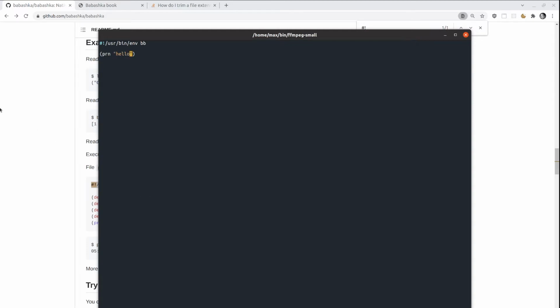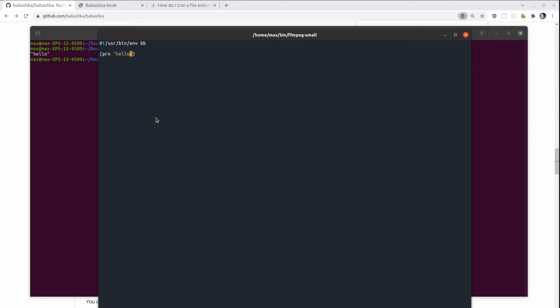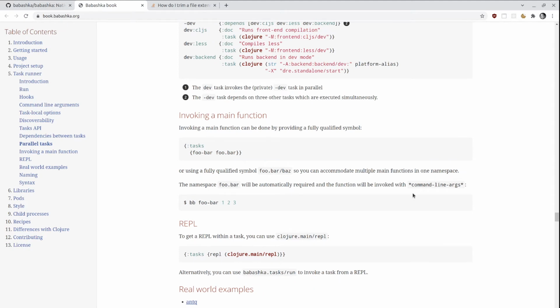I'm just going to print something, and then of course I need to make the file executable. So when I'm calling this, it just prints this out. With babashka, besides the README here, there's also the excellent babashka book, and here, for example, you can read how to get the command line arguments.